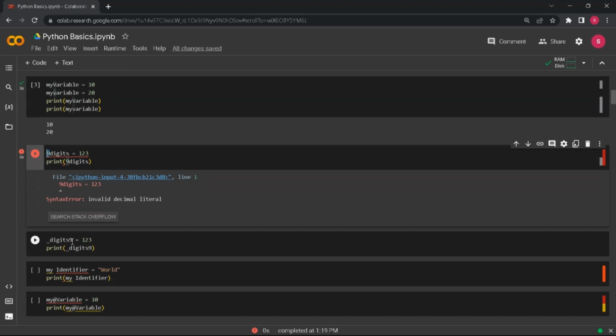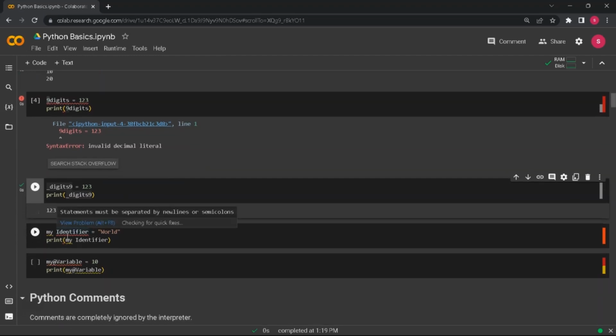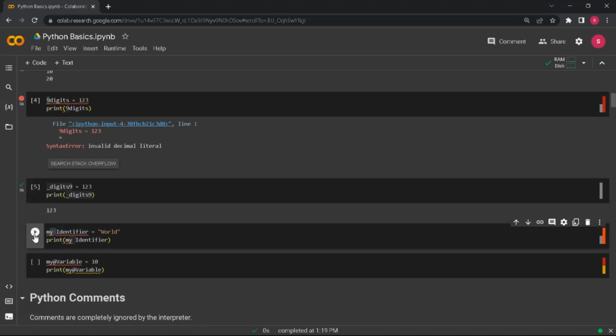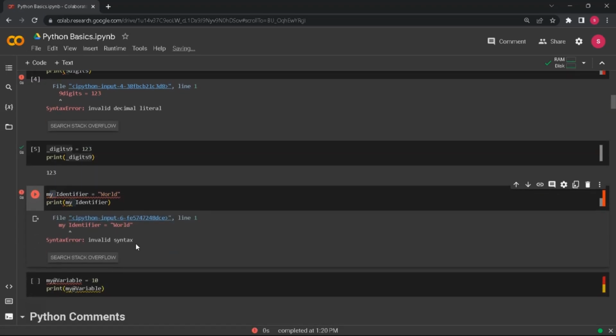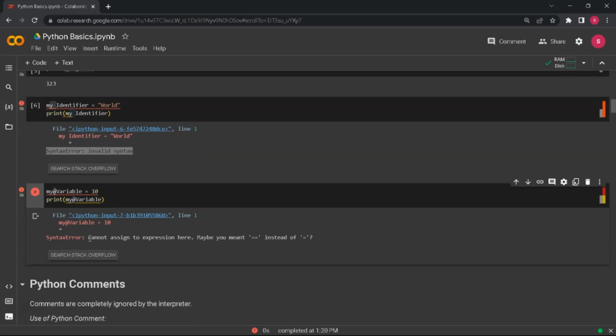Now in this particular code, variable name is completely okay. Why? Because this is a combination of underscore, letters, number, and this is not starting from number, so perfect. Here we are getting an output. Now in this particular example, we will get syntax error. Why? Because we are using white space, which is not allowed in identifier. So we are getting syntax error. Now in this particular code, we will again have a syntax error because we are using special characters which are not allowed. Cannot assign to expression here.